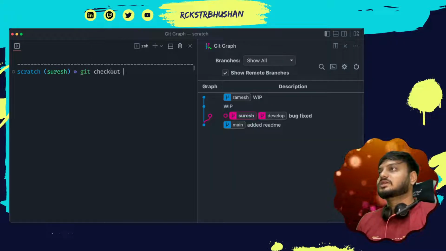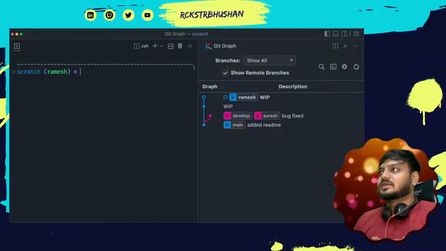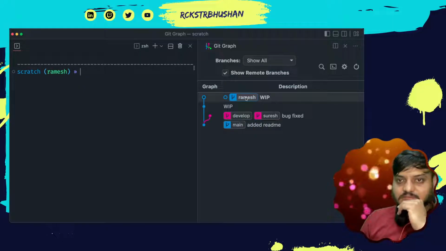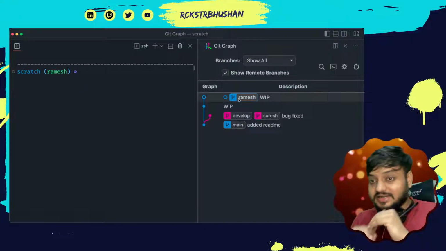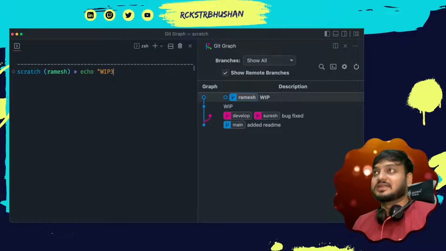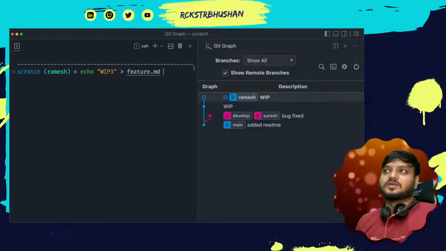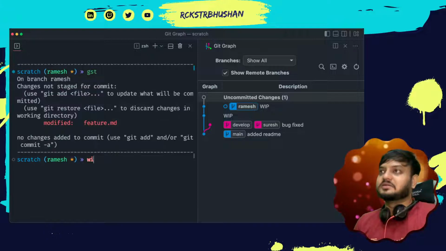Let's go to the Ramesh branch. Now we are in the Ramesh branch. On day 3, this guy is again working on it. This guy is really hard working. He's working on a really cool feature which is really tricky. He's putting in all his efforts, which is commendable.